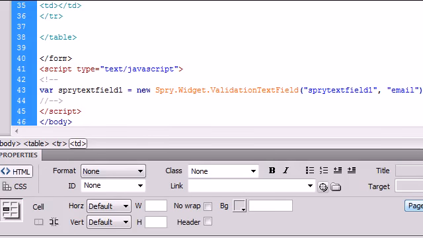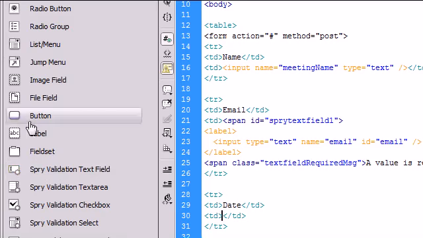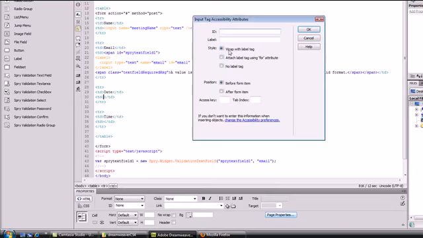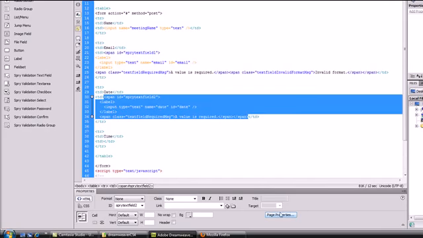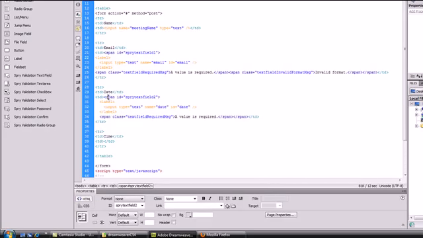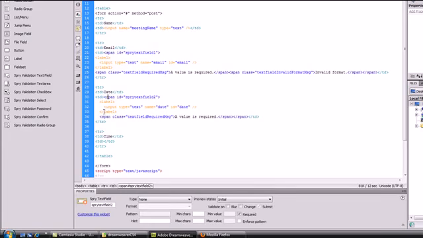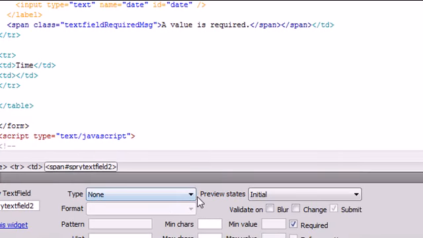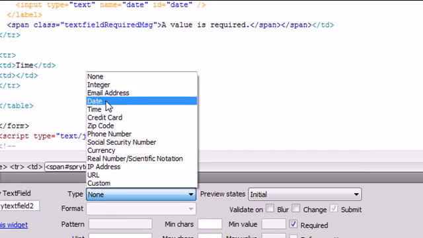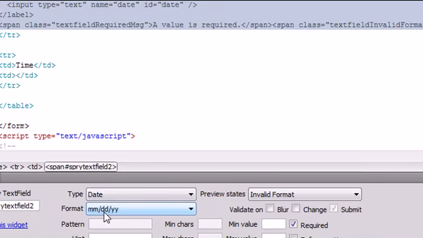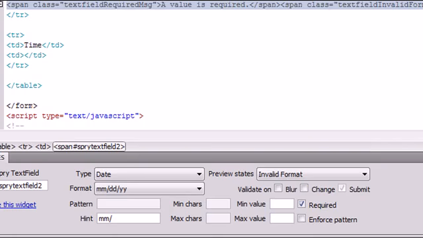And now we're going to do the same thing, except instead of email, we're going to do date. So say Spry Validation Text Field, ID is date, and click on Paste Properties and say OK. And now we can see that this is of type date. We can also see the format here. We're going to go ahead and add that to the hint, just so the user knows exactly what they need to put inside that particular field.